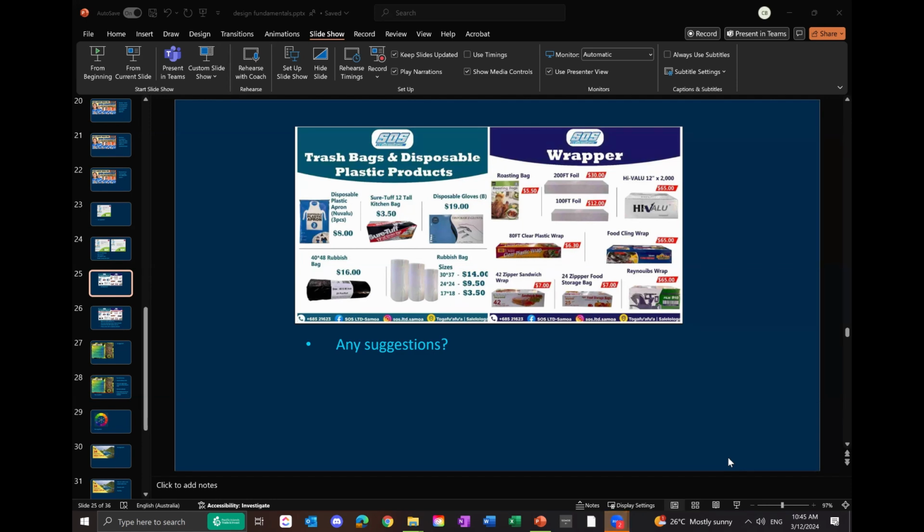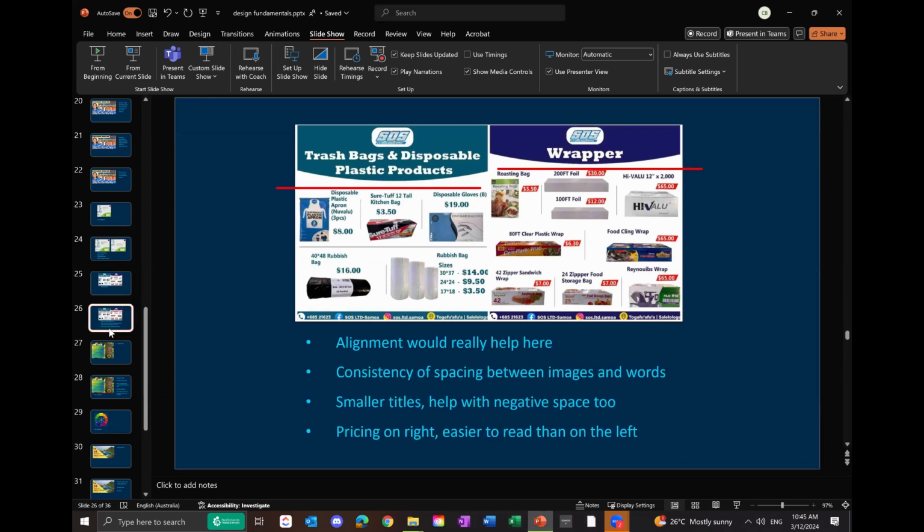Text alignment, Sophia, 100%. Grouping would have helped. Yep, 10 out of 10. Alignment, contrast, yet again, no negative space, horrible alignment, and no intent. Well, there you go. You guys are experts already. Okay, let's go back to the example. All of those are correct. And I may have even already put them in my notes here.